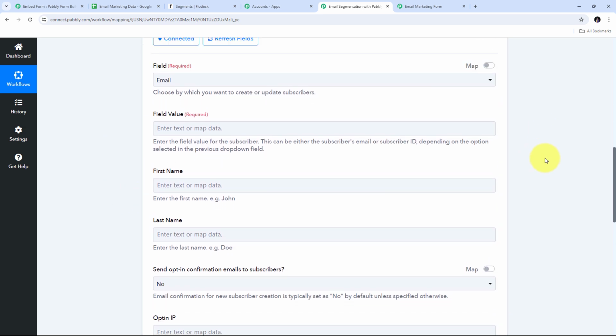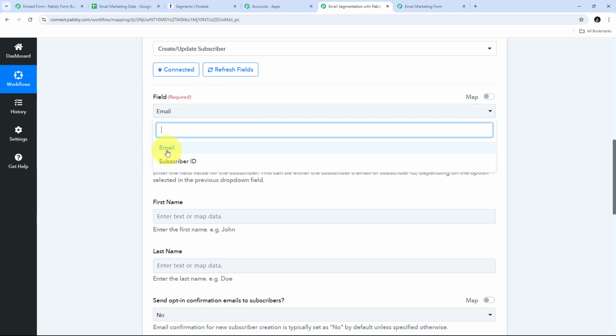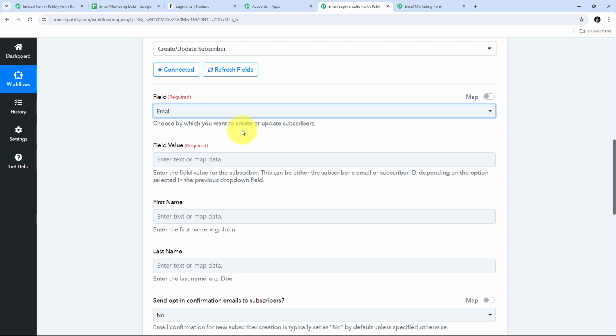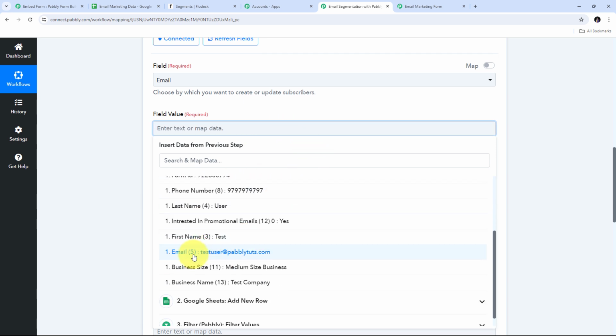So first what I need to do is I need to select my field. So I'm going to open this tab, and here I need to select email as my field. So by using email, I can create or update subscriber in Flodesk. Now I need to give my field value. So in the field value, I can give my email address. So I need to click here. I will open this response of Pabbly Form Builder, and here this is the email address of my lead. So I'm going to map this.